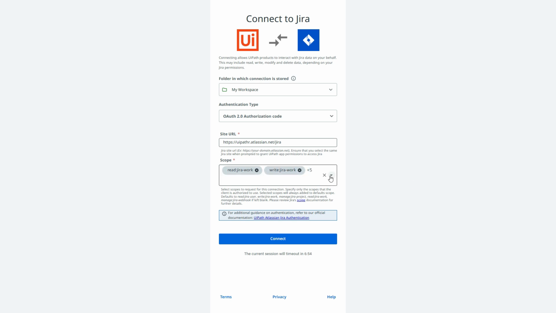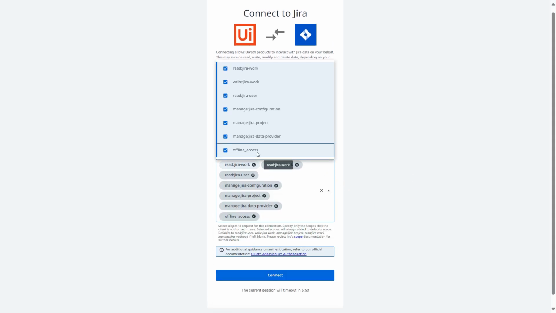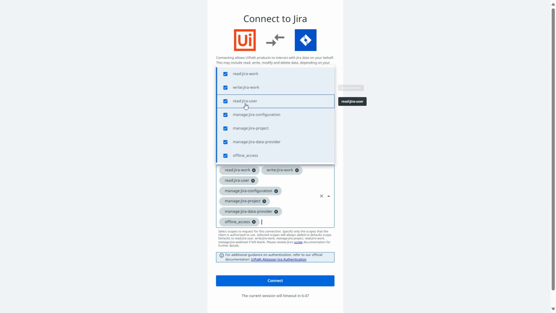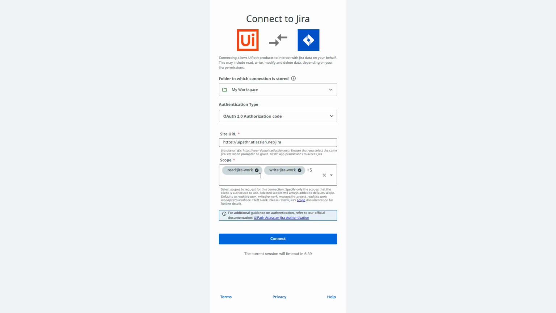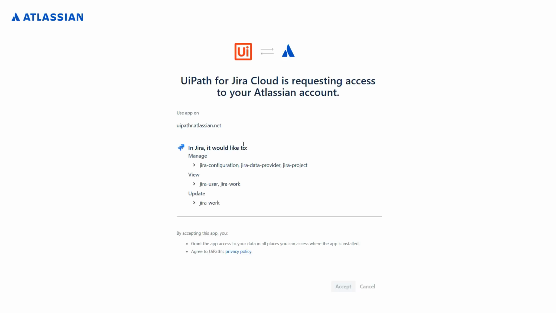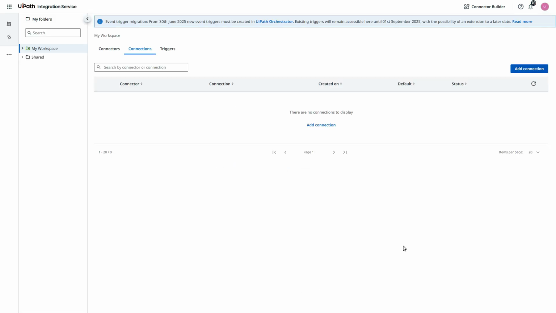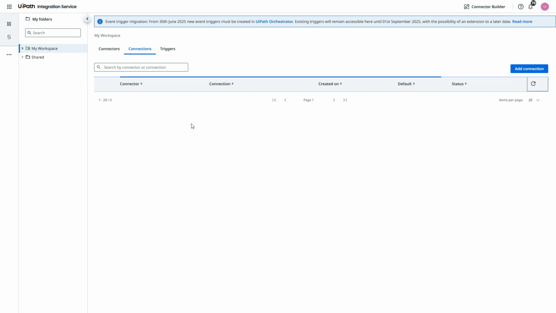If you click on plus, it can do multiple things: read Jira work, write Jira work, read Jira user, Jira configuration, manage Jira project, manage Jira data provider, and offline access. So it has all these things in the scope. Okay, now we can click on connect. You only need to enter the Jira site URL, and it will automatically connect. Here you need to click on accept, and let's refresh it.